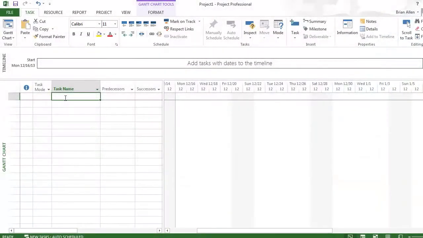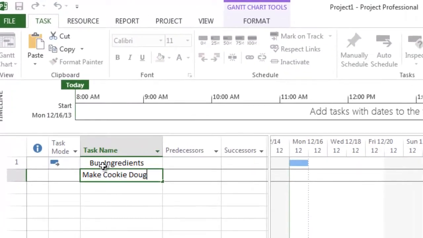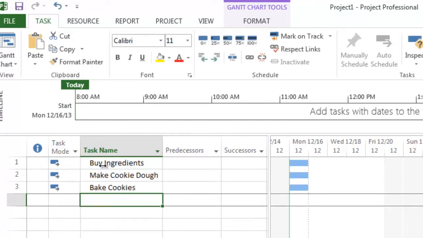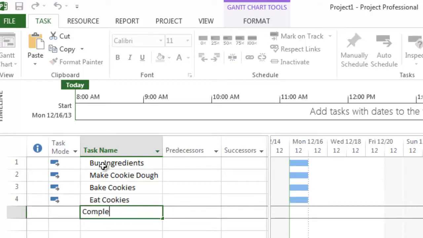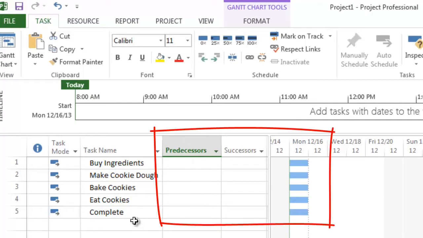Now, let's create a schedule for the Cookie Monster team to bake some cookies. The schedule for a scope to bake cookie will be composed of 4 tasks and 1 milestone. 1. Buy ingredients. 2. Make cookie dough. 3. Bake cookies. 4. Eat cookies. 5. Cookie process complete and yummy. When these tasks are first created, they do not have any task dependencies.